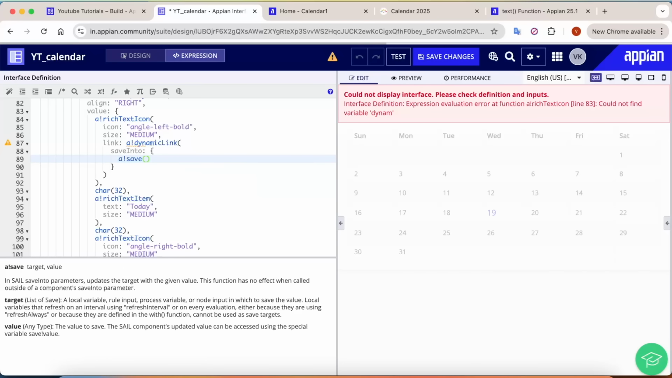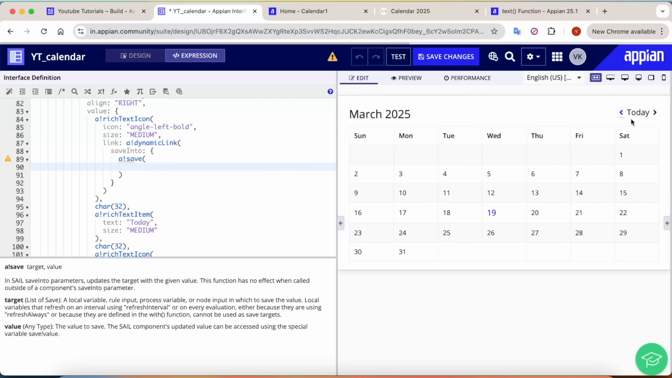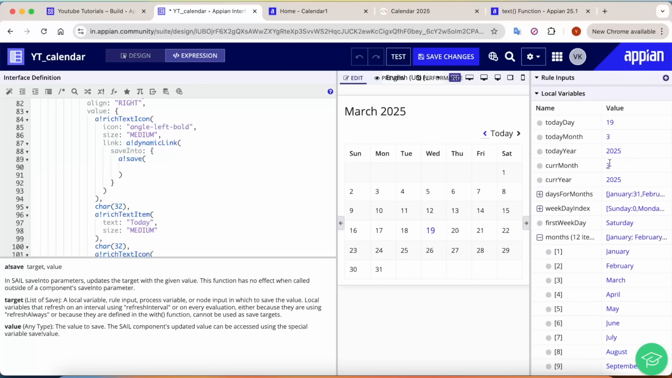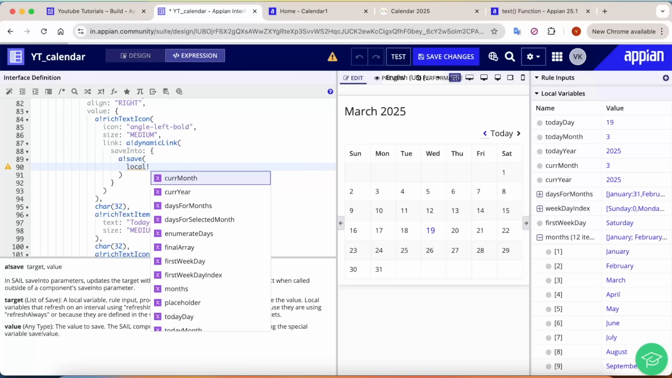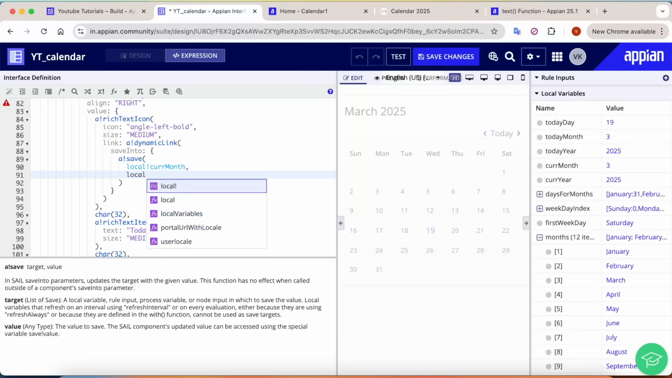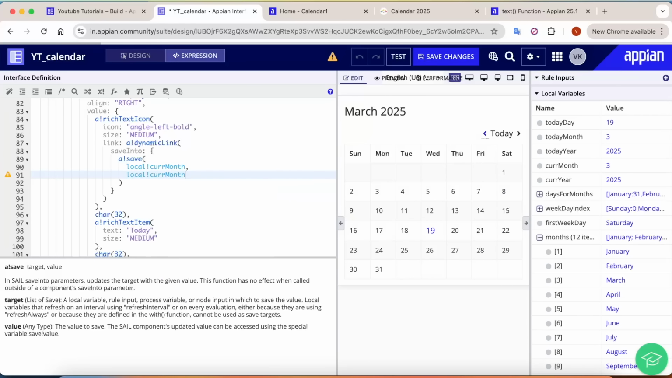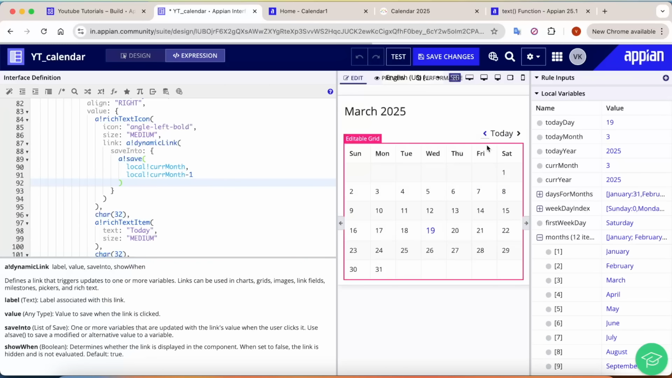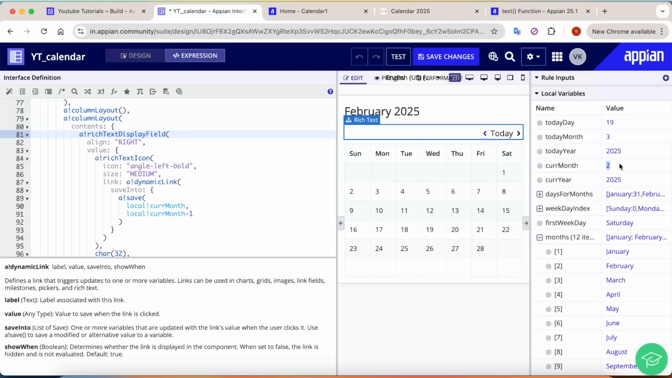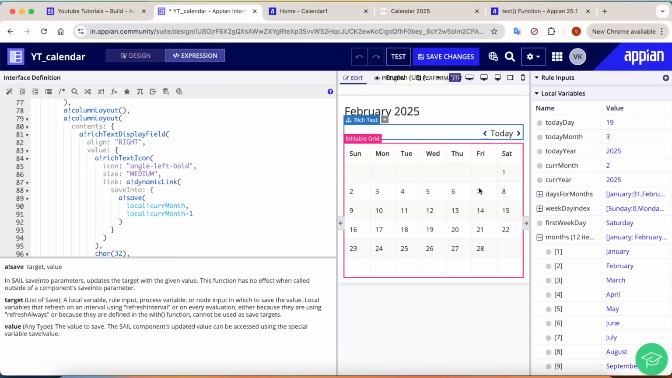Now see here, when you click on the left hand side icon, there is simple logic for that. For example, if I click on the side angle, it should decrease my current month by 1. So I will save local bang current month, and whatever is the current month, it should decrease by 1 here. See here, if I decrease by 1, current month will become 2 here, and it is Feb 2025. And if I again decrease it, then it will become Jan 2025. And see, automatically the values are getting aligned here.